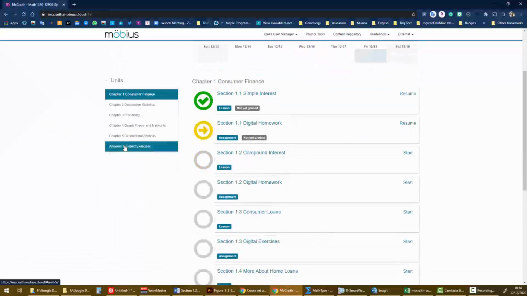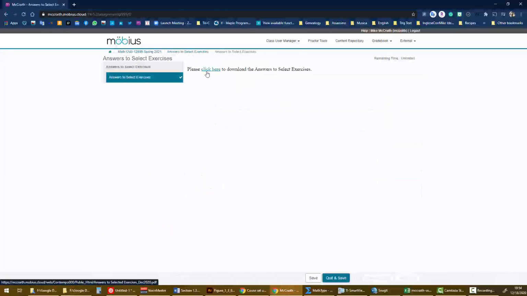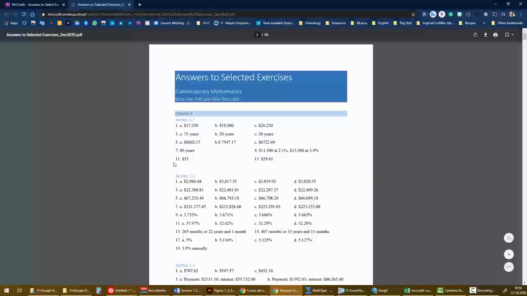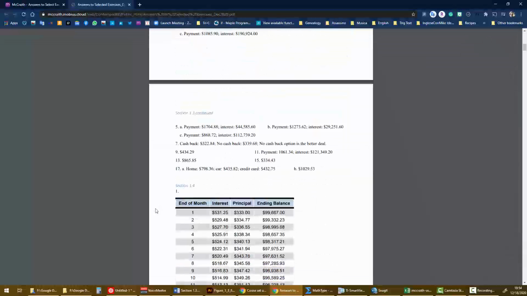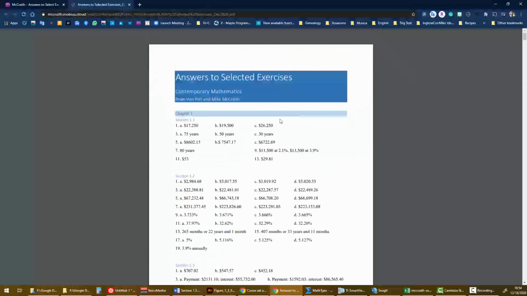And then the answers to the selected exercises. The way I had to do this was create an HTML link. So when you click on that, it opens up a PDF. And students can use that, download it, whatever they need to do.